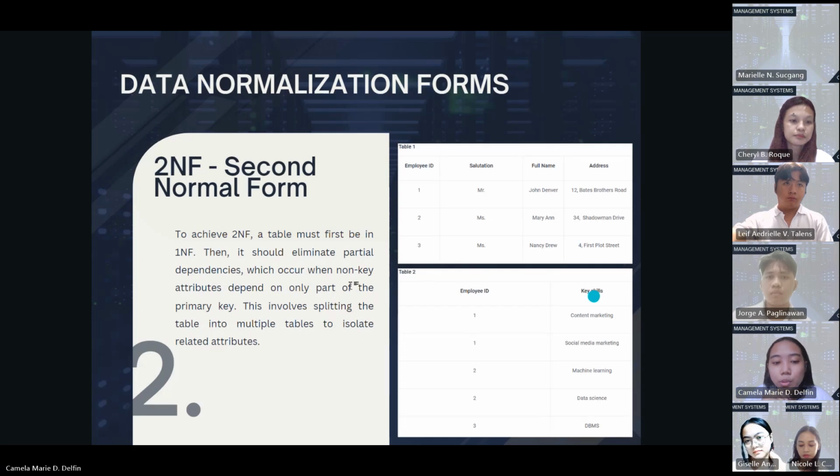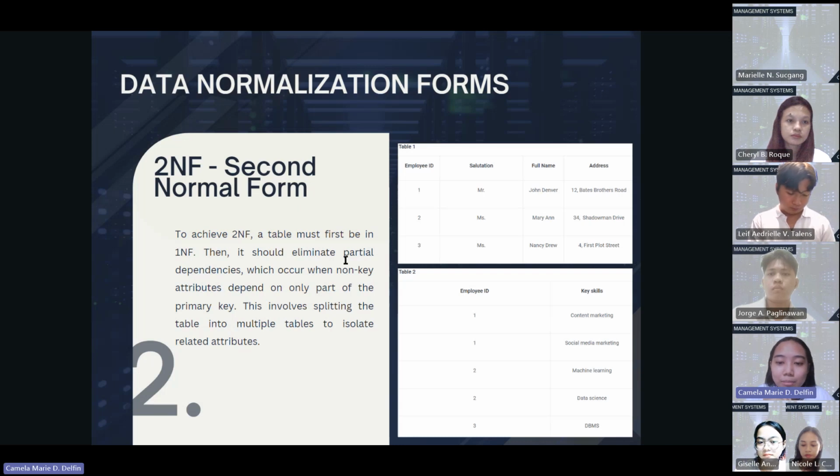Number two, 2NF, or second normal form. To achieve 2NF, a table must first be in first normal form. Then it should eliminate partial dependencies, which occur when non-key attributes depend on only part of the primary key. This involves splitting the table into multiple tables to isolate related attributes.